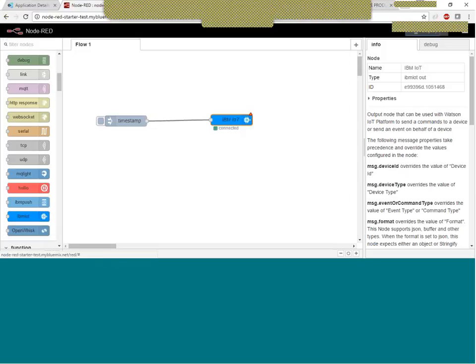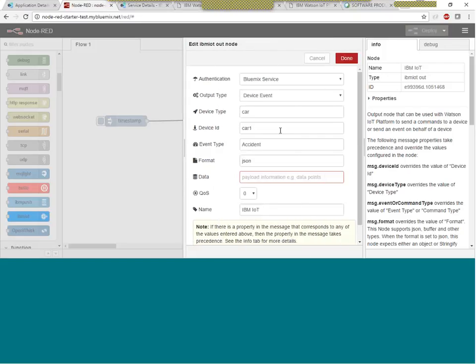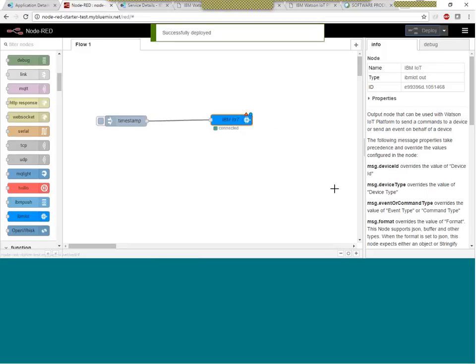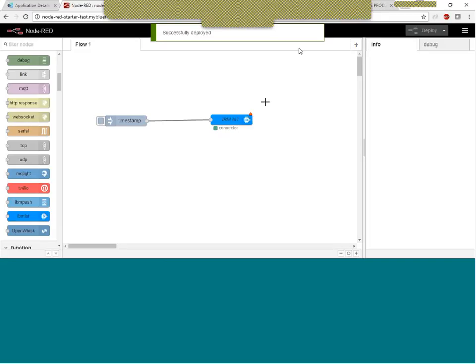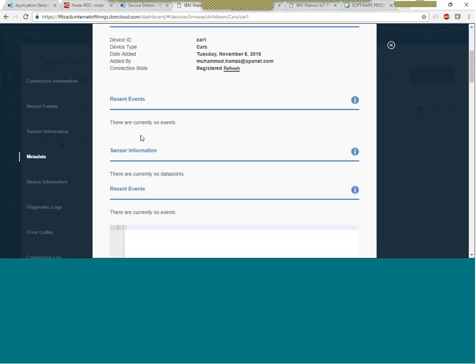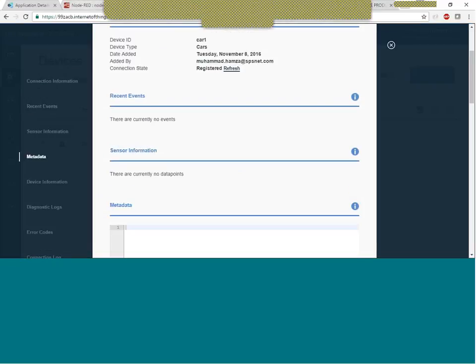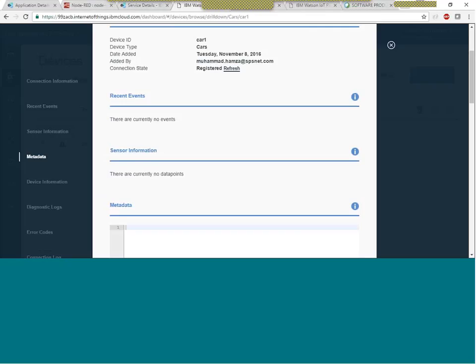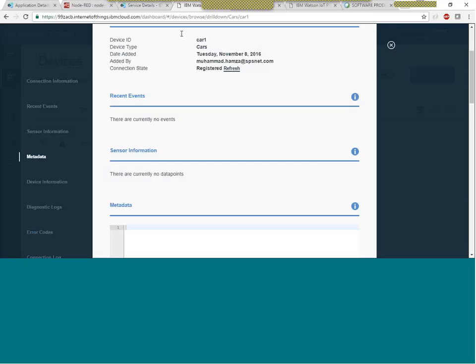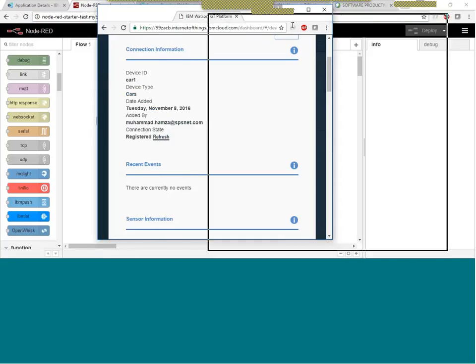So it is connected. I think the device type was cards. So done. Let's deploy it again. We have deployed it successfully, and here it is, cards. Now we'll open the device page. When I inject the messages, they will be shown here, which means that our connection is complete. So let me grab it for you.